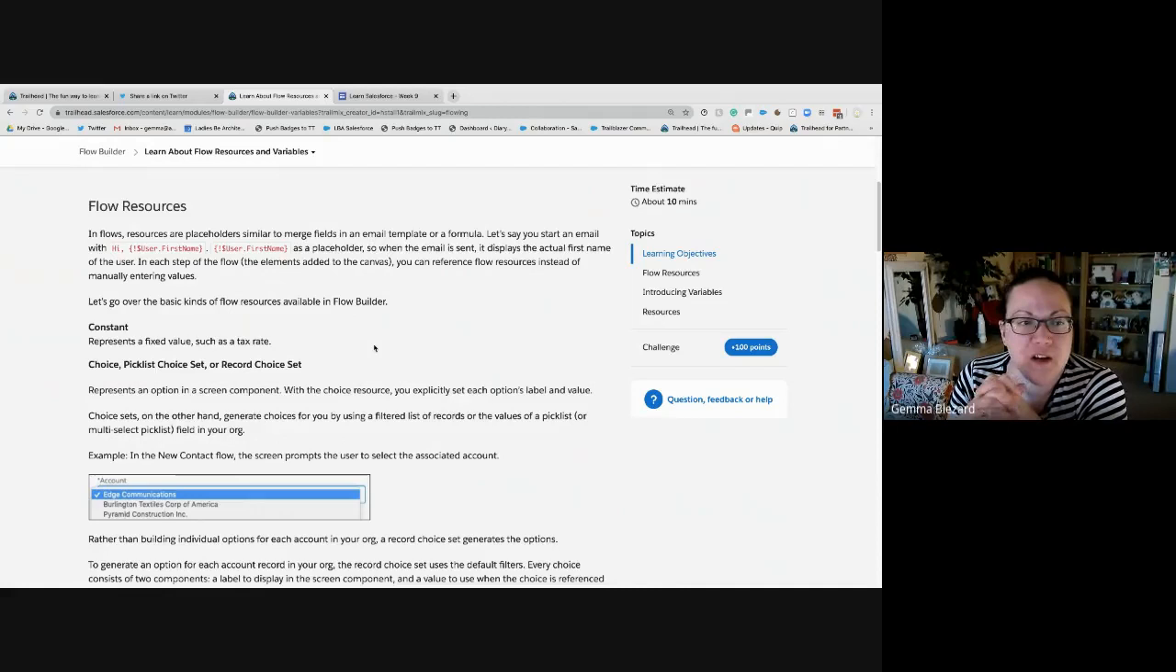So let's say you start an email with hi, first name as a placeholder. You know, like hi Gemma or hi Cat. So it wouldn't be hi Cat. That's an example of hard coding, because if you send that email to everyone, it's going to say hi Cat. So we want to make it dynamic, and we want to put a placeholder in. So we use a resource to do that, so that whichever contact record you run this for, you will always get hi and the user's first name.